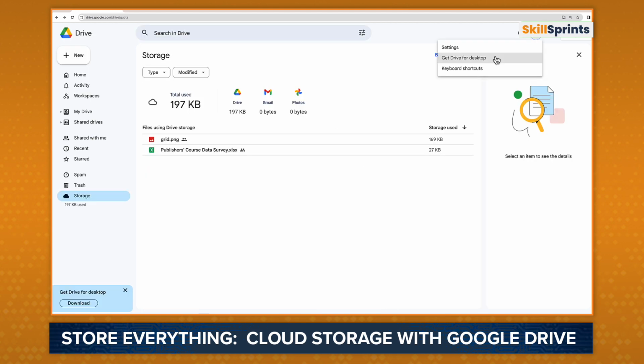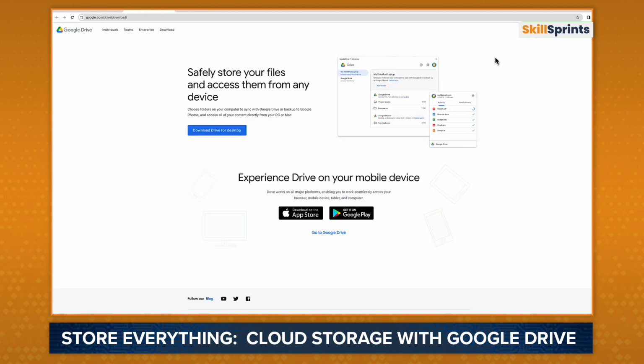Also in the settings is Get Drive for Desktop. I use this quite a bit. This is an application that works with either a Mac, PC, or even on a mobile device that lets you access and configure Google Drive. Google Drive for Desktop, which I have right here, shows me files that have been synced, notifications, and also allows me to access Google Drive right through the Finder.